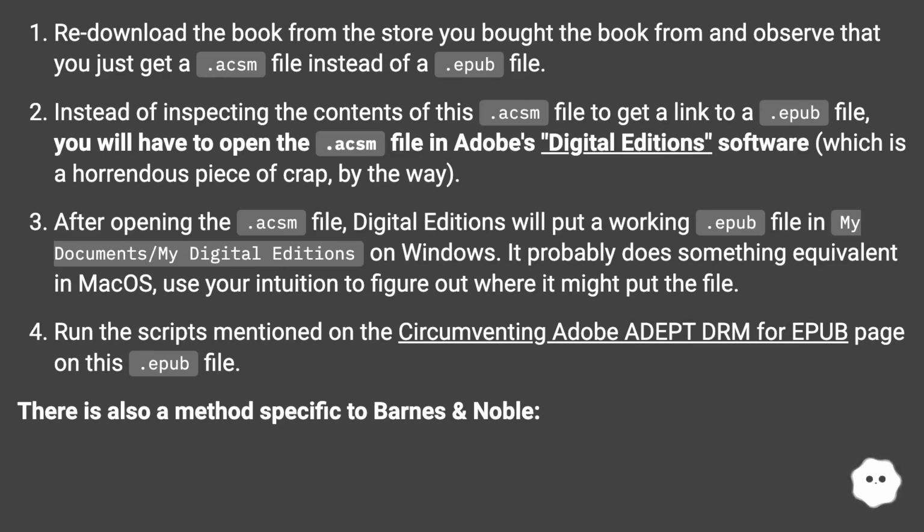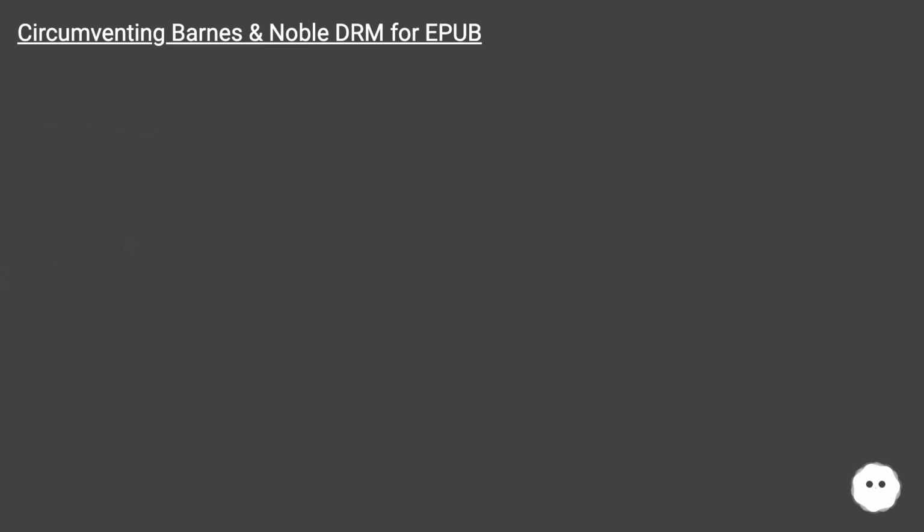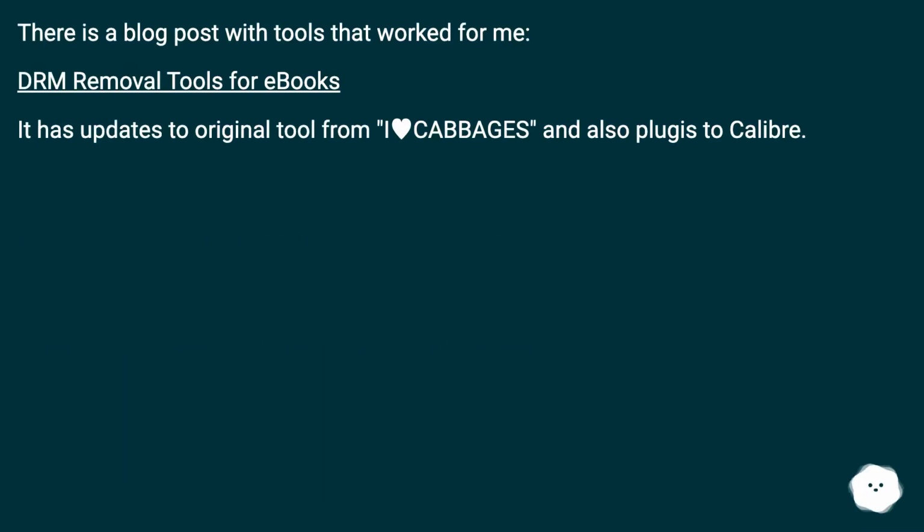There is also a method specific to Barnes & Noble. Circumventing Barnes & Noble DRM for ePub. There is a blog post with tools that worked for me: DRM removal tools for ebooks. It has updates to the original tool from I Heart Cabbages and also plugins to Calibre.